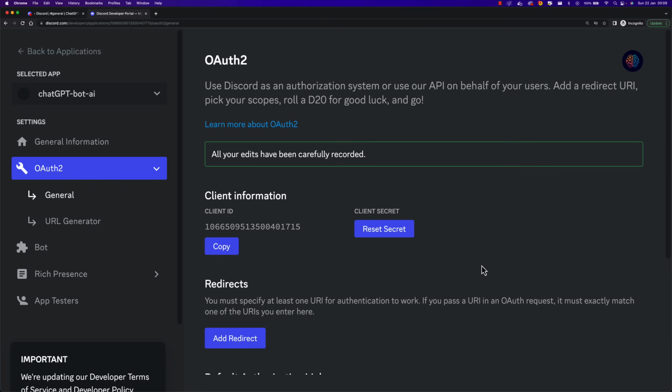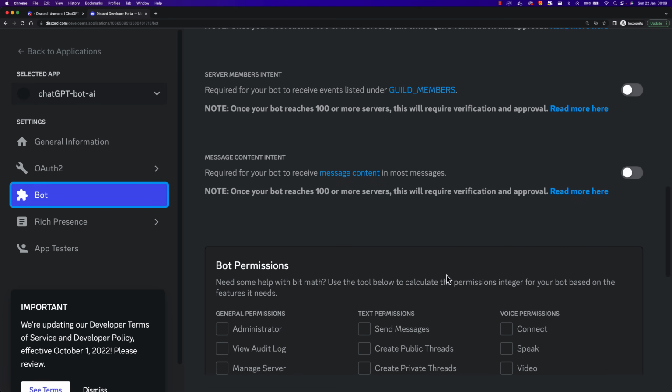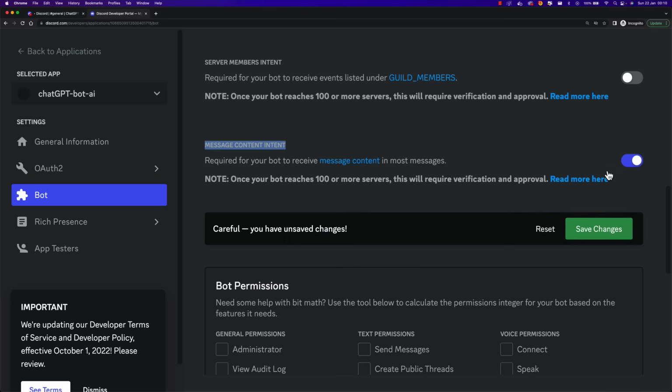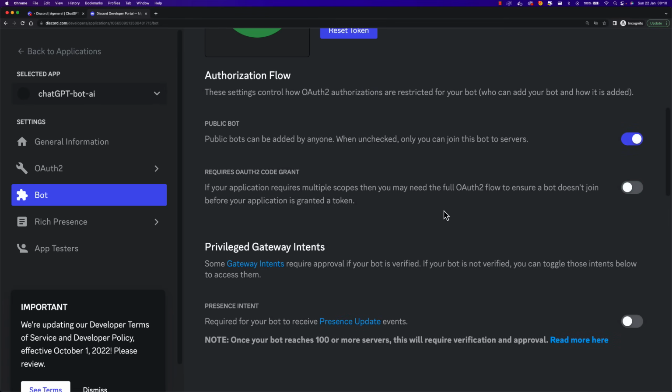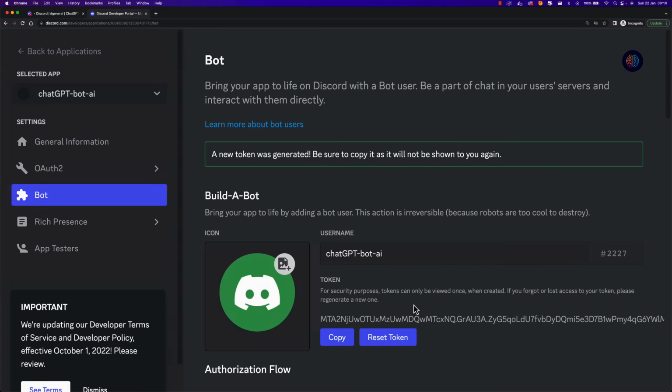Once you've done that, go back to the bot screen. Let's go ahead and click on message content intent. The reason we are going to select this is because we want the bot to receive and reply to messages. So let's go ahead and click and save changes. Now scroll all the way to the top and let's reset our token. This is going to be your API token, so make sure you copy this and store it somewhere safe.